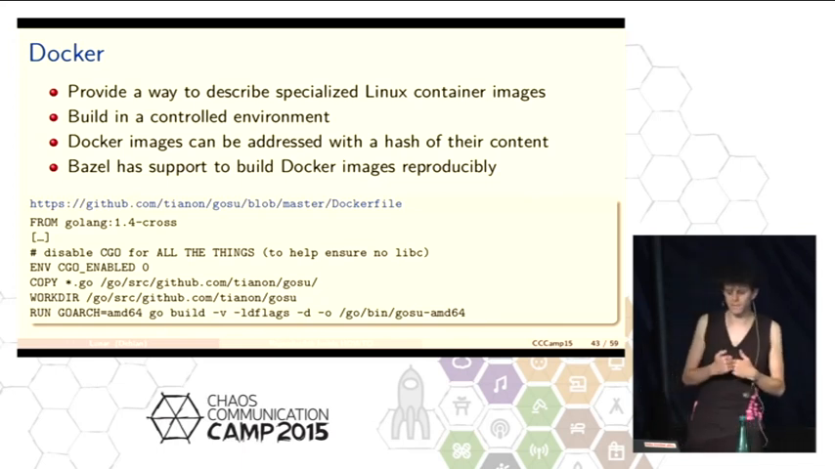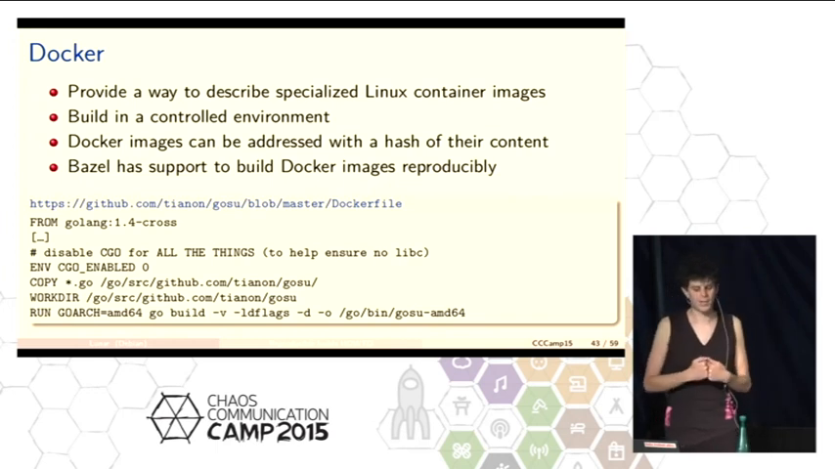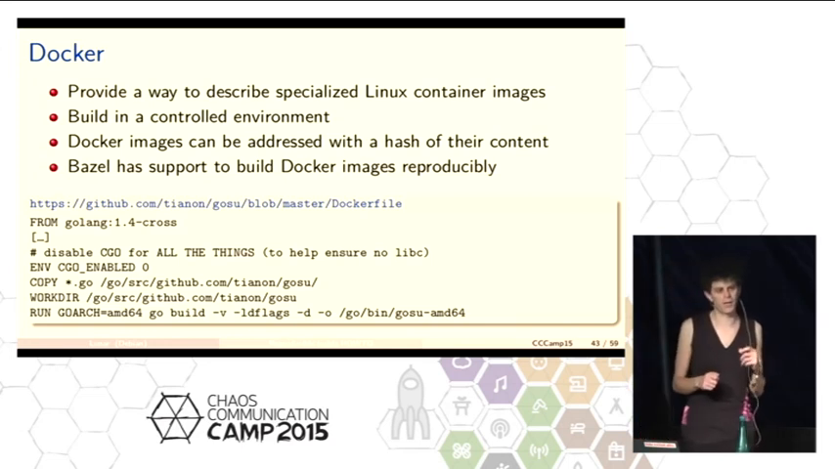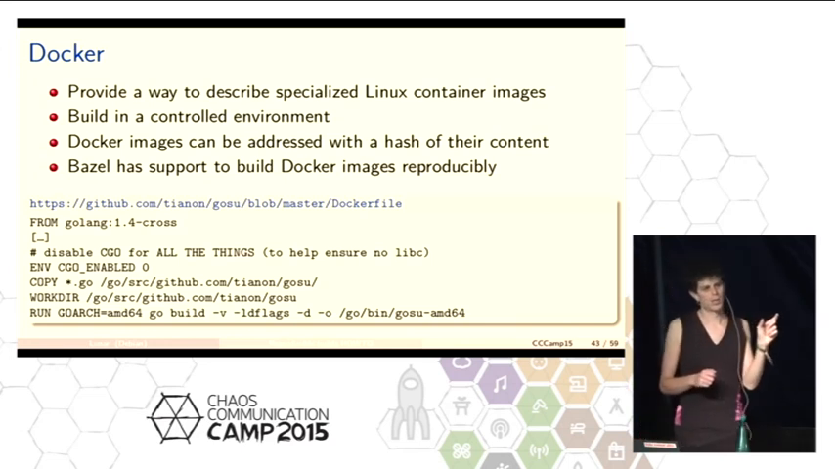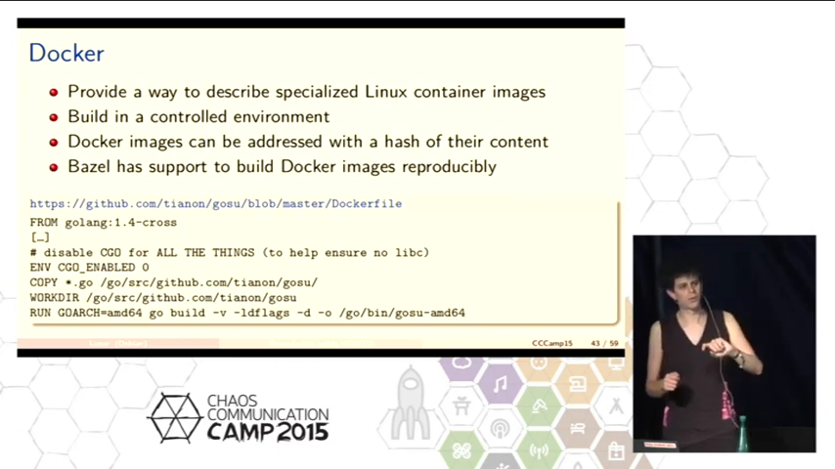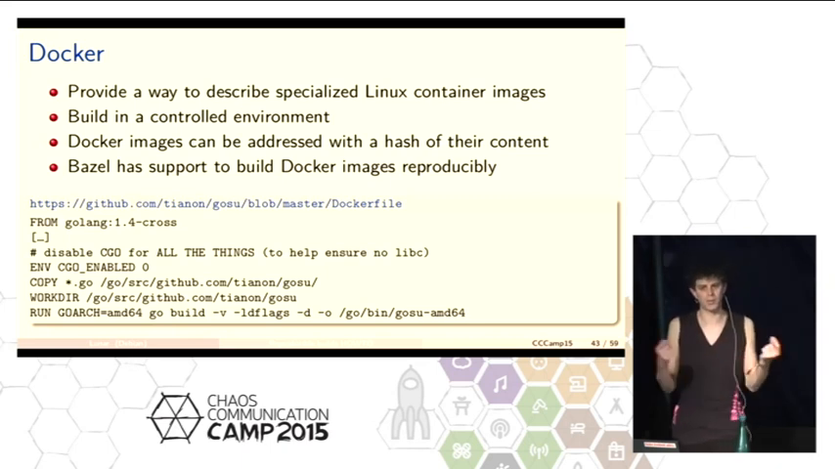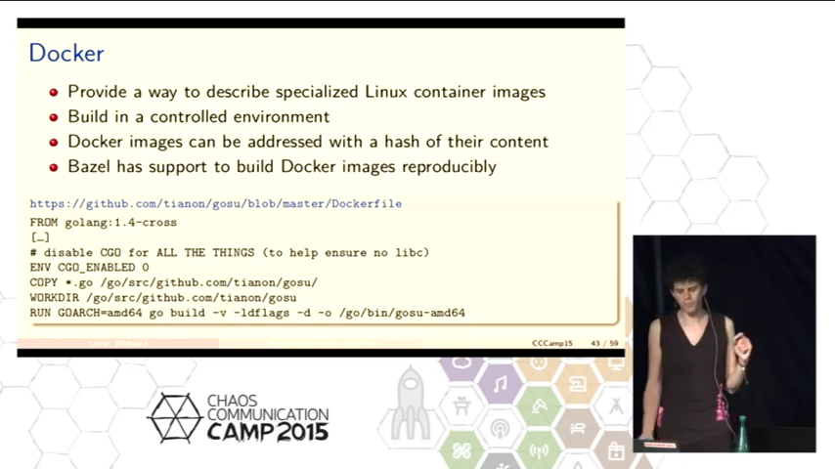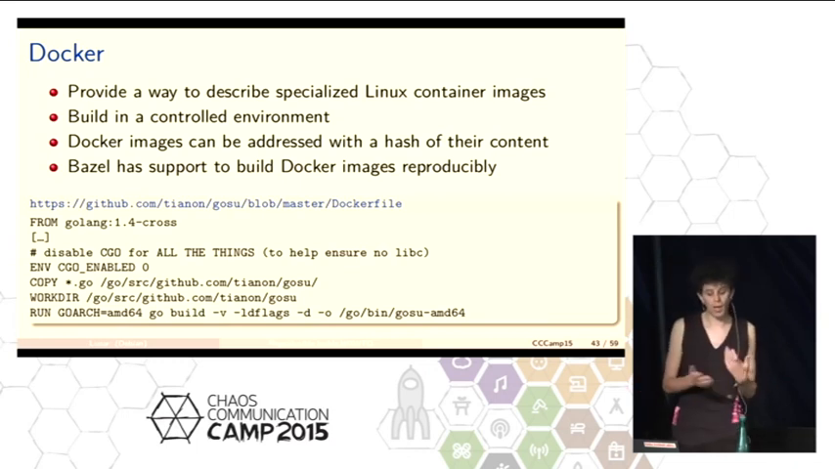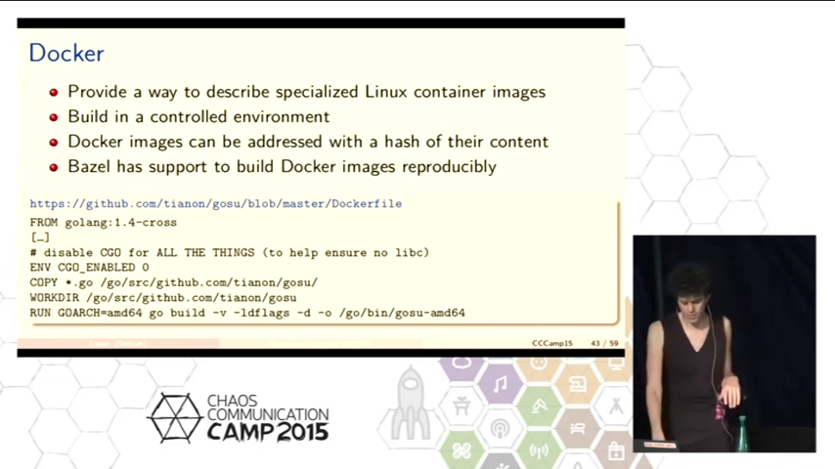Docker has an interesting feature, though: instead of specifying something like Golang 1.4 --cross, you can also specify the hash of the Docker image as an address. If you do that, you have the guarantee to always get the same toolchain, because it will always be the same version of the system image. The problem is how you trust the Docker image. I read in the Bazel documentation that they actually know how to build Docker images reproducibly, so I haven't tested it, but it could be investigated.